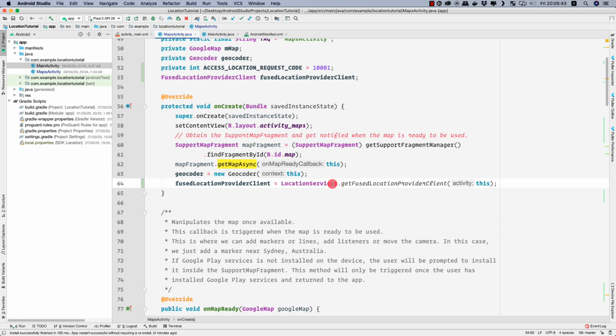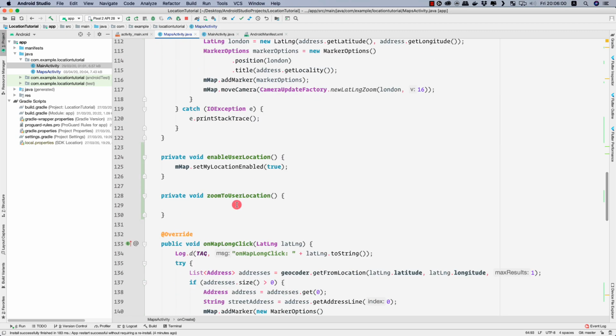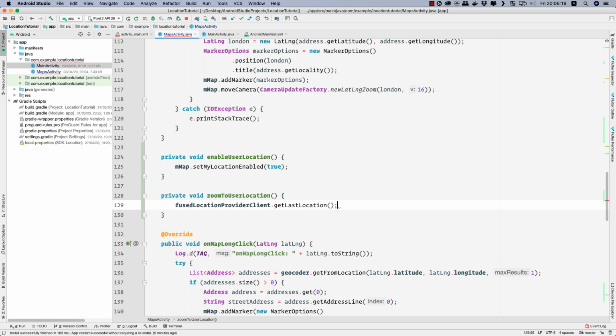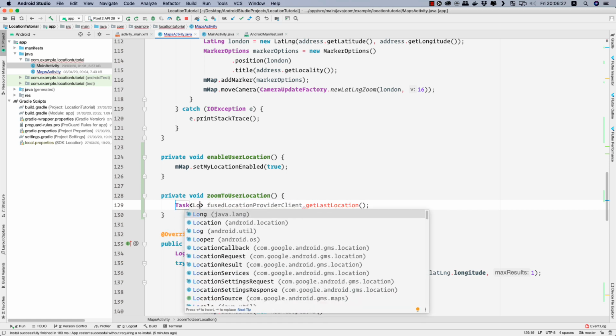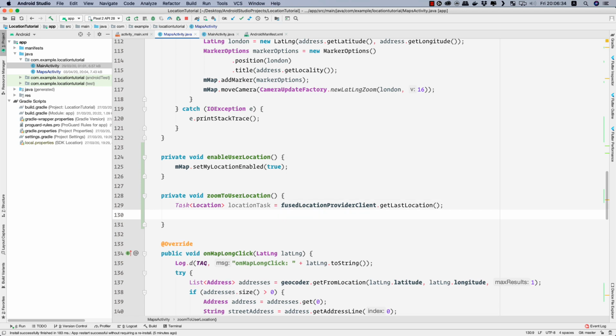And if you don't know how to get the user's current location, then you can watch my video that is linked above, where I have explained in detail how all this works, and here I won't be explaining that in detail. And now we can get a hold of this FusedLocationProviderClient inside zoomToUserLocation to get the last location. So fusedLocationProviderClient.getLastLocation, and this returns a Task. So let's create that task here. This task will return us a Location result, so this would be a locationTask, equal to fusedLocationProviderClient.getLastLocation. And here we need to add the success and failure listeners to this locationTask.